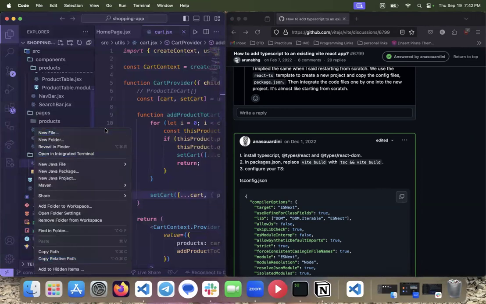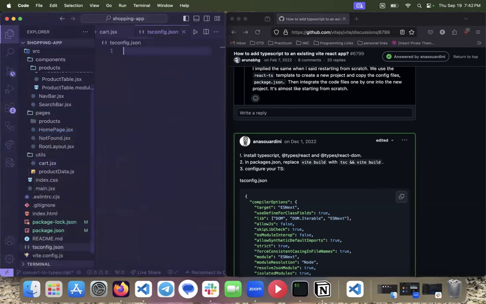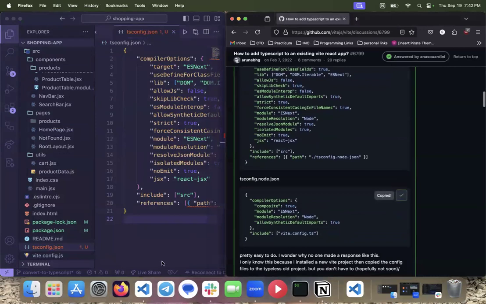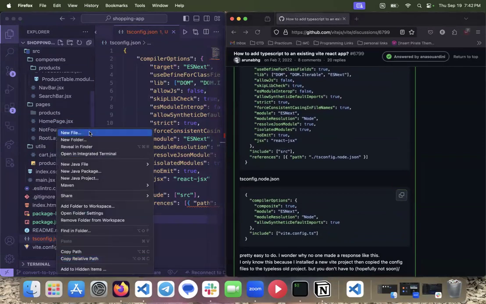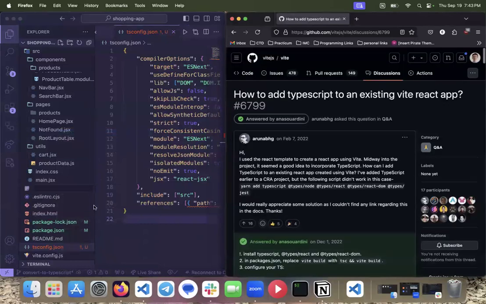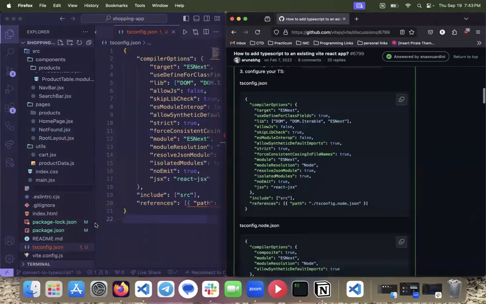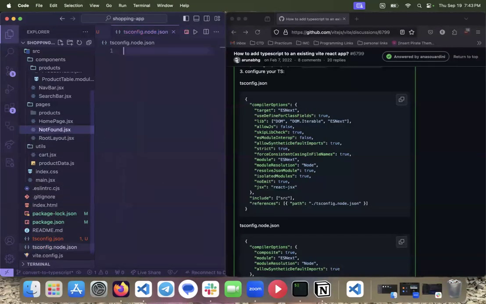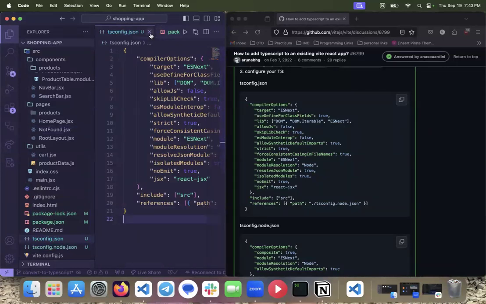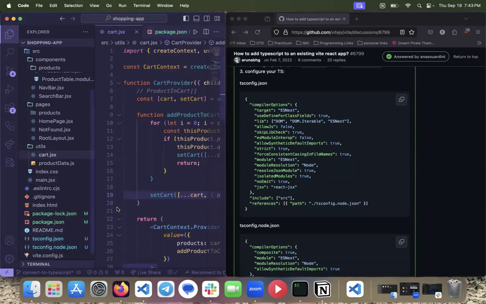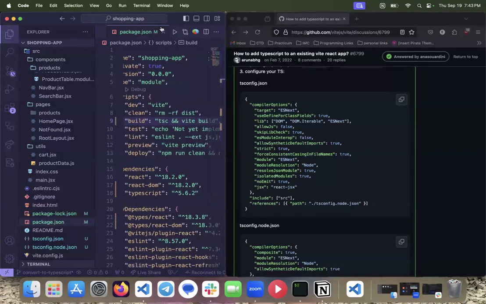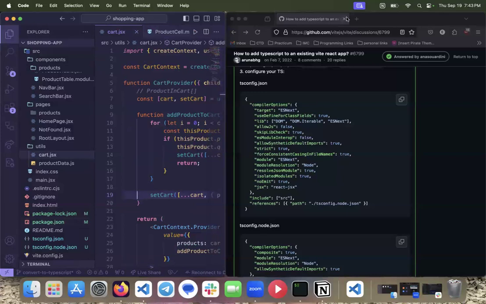So what do we need? We need tsconfig.json. And this is the main rules that it's going to follow when it's checking your code for possible type violations. And then we're going to create additionally tsconfig.node.json. Paste that in. Cool. So we have our two config files. We're going to fix our build script, which is just saying convert everything into JavaScript before you do your cool Vite stuff. And that's out of the way.